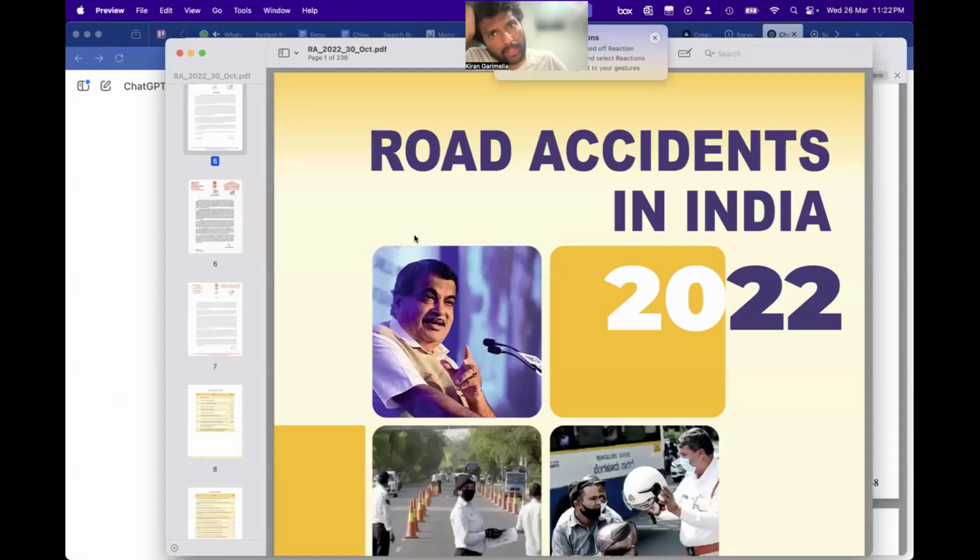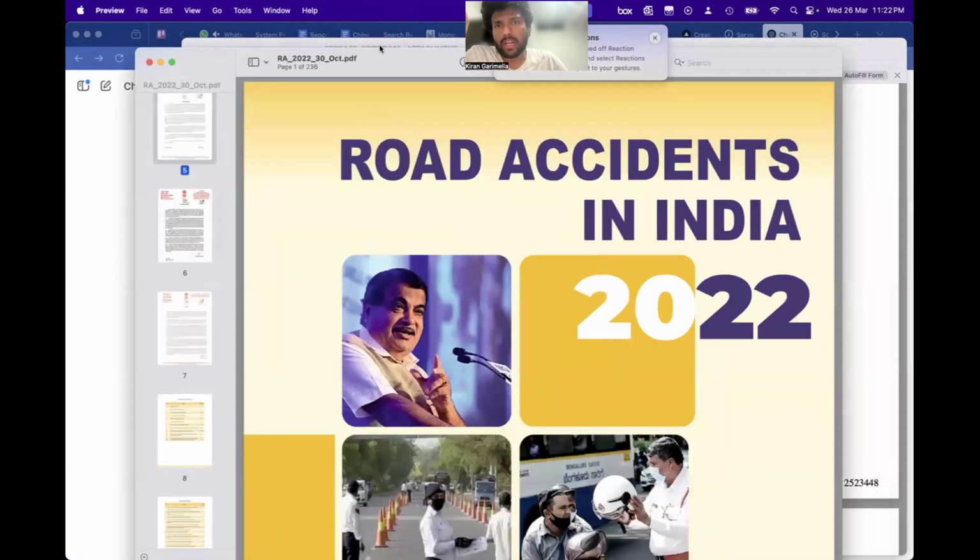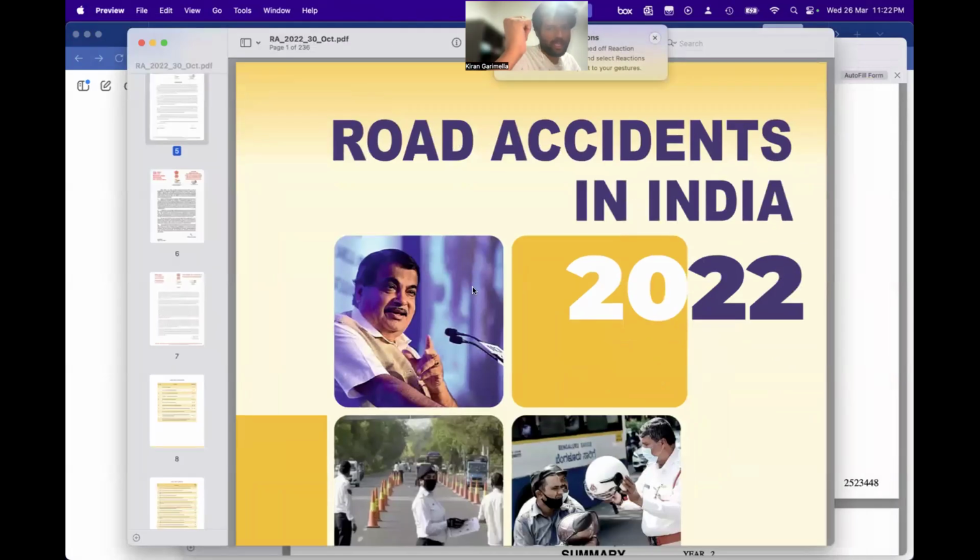So this is a PDF file. It's a huge file actually, around 30 megabytes or so. It's 236 pages. I mean, this is a random file. I just typed in road accidents in India like I did for the US. And India is very well known for Indian government bureaucracy producing these sorts of PDFs. So this is a combination of various reports and a bunch of things like that.